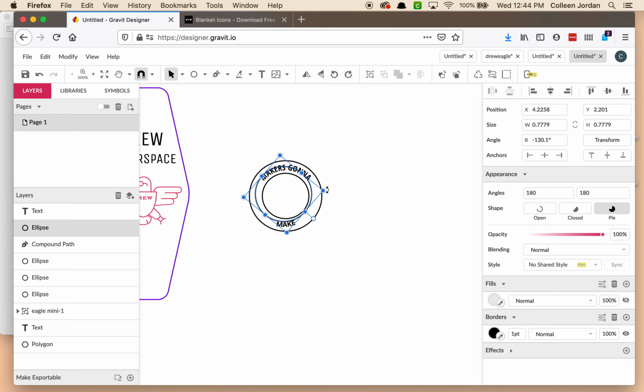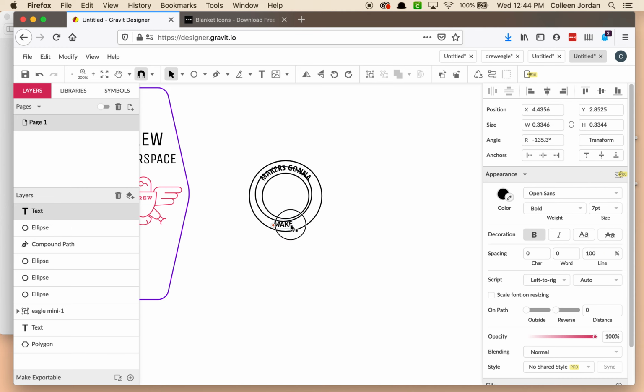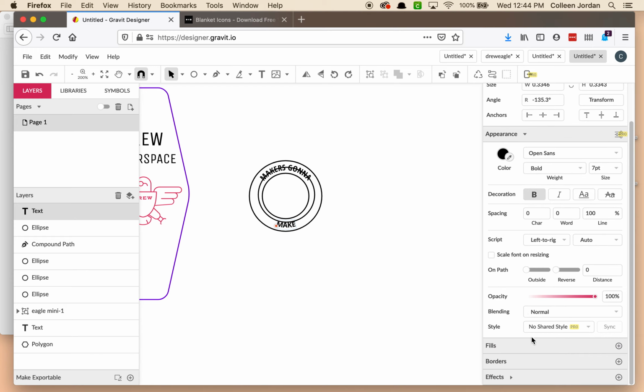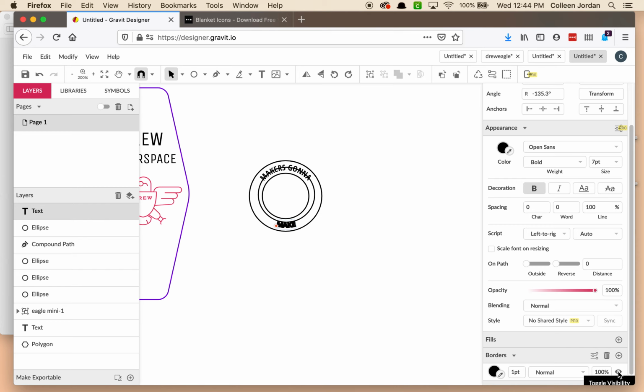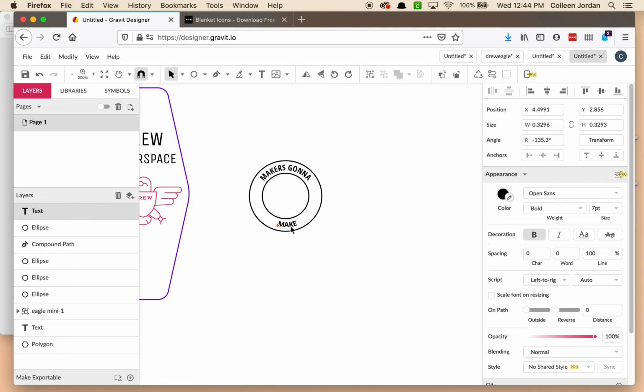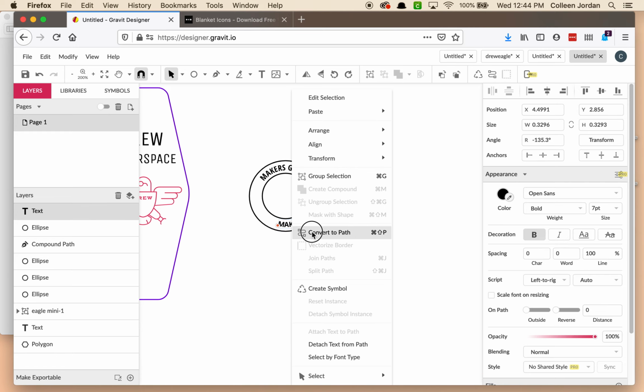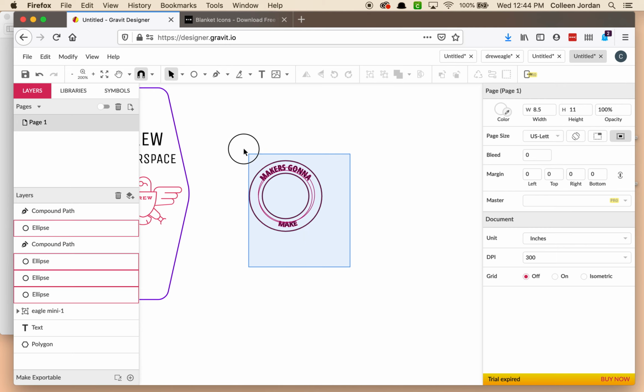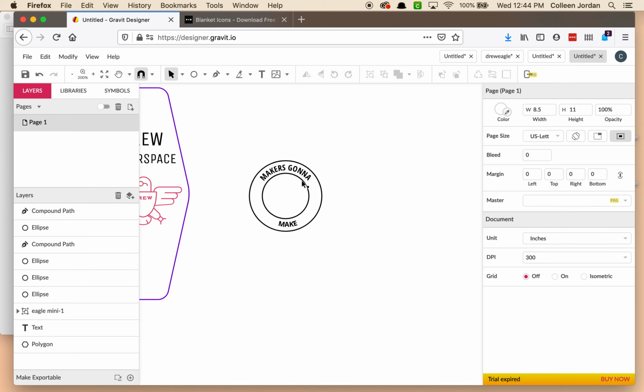Rotate this as needed. Okay, pretty happy with that. So what I want to do is go back over here on this border. I'm going to select that circle and remove the border. There we go. I'm pretty happy with that stamp. I'm going to do the same thing, convert to path. And we're done with our little postage stamp.